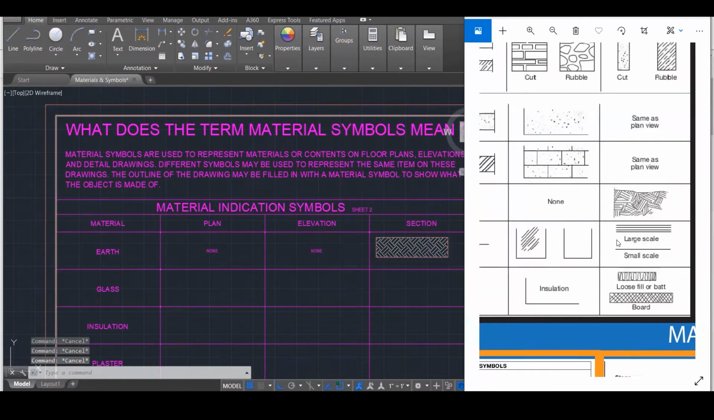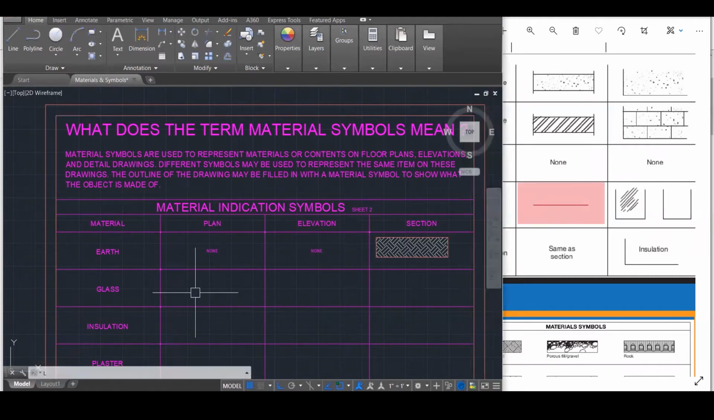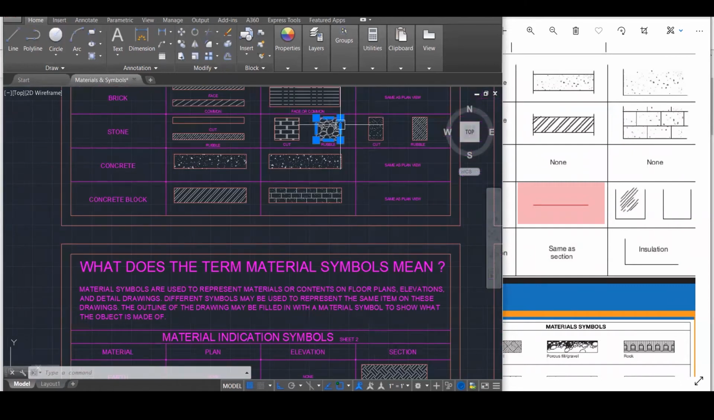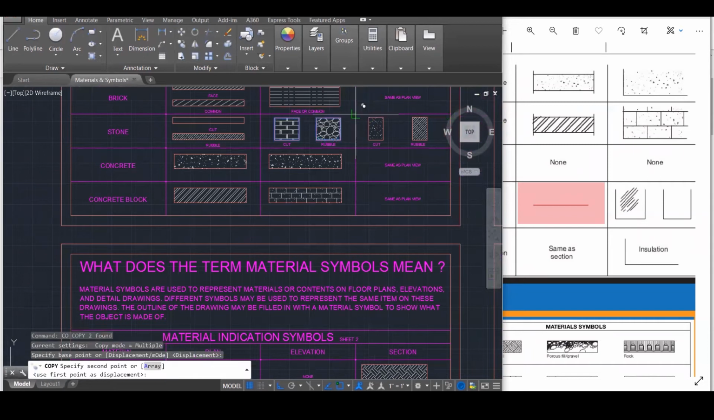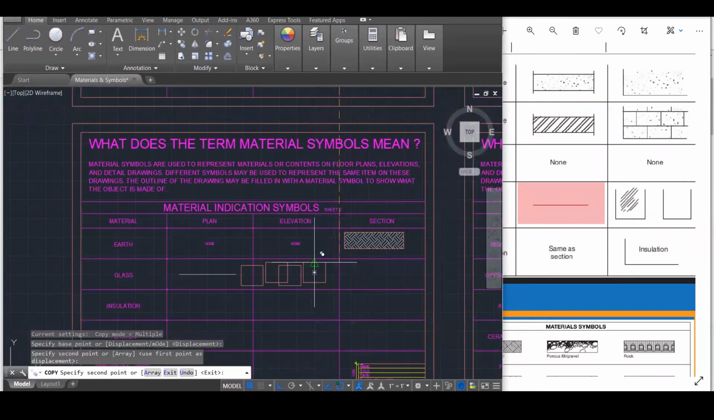Now, so that's earth. Now let's go for glass. Glass, just use a line. They have a line, so we just put back a line there that represents glass on plan. Now let us get 2 rectangles. 1, 2, copy them down. Place them there.